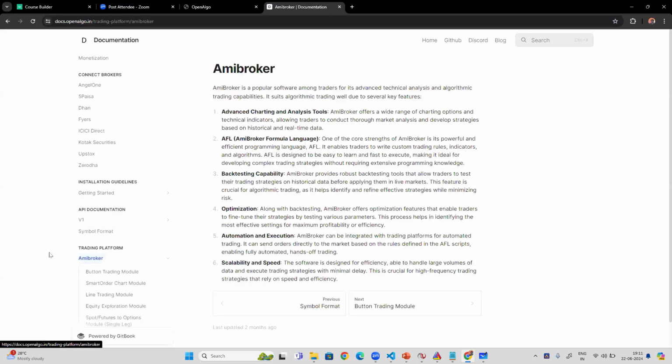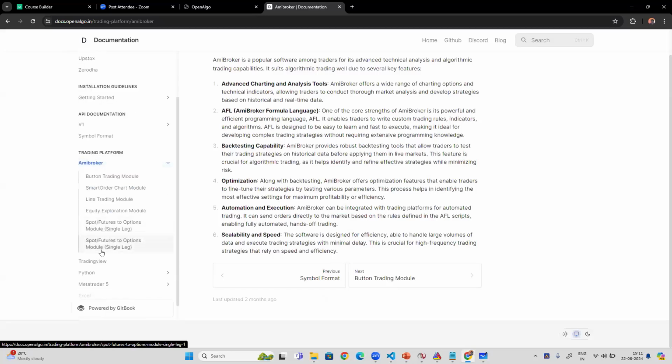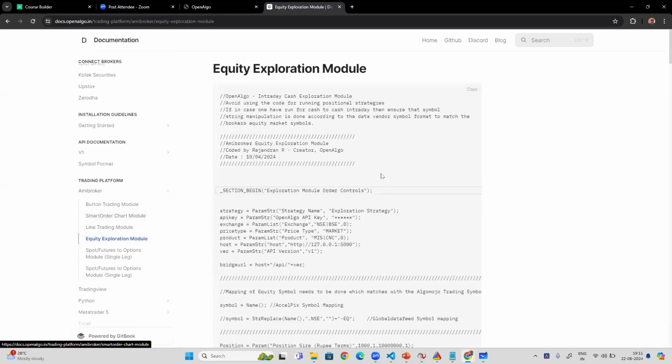I'll go to the Amibroker section. From here, I'll go to the Equity Exploration module. So I'm going to copy this module here. This is the module which we have to connect with our existing strategies.